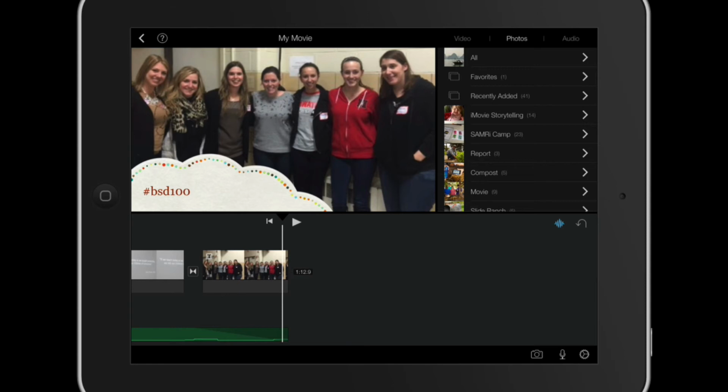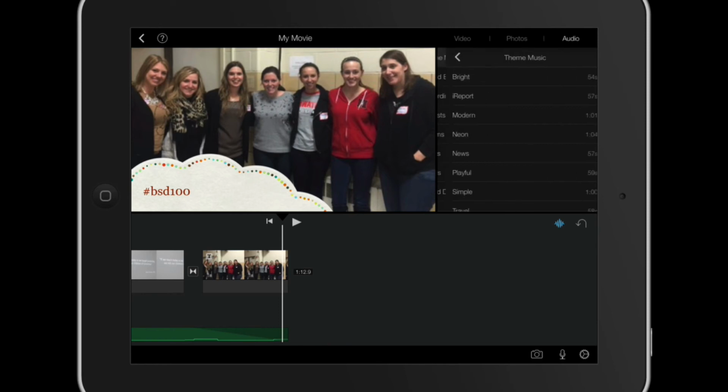So that's one quick option of adding music by just going to the wheel and using the theme music throughout. Another option is if you tap audio in the upper right-hand corner, you can also go to all the different theme musics, and you can add a few different ones. So you can have one song at the beginning, one in the middle, a different one at the end.